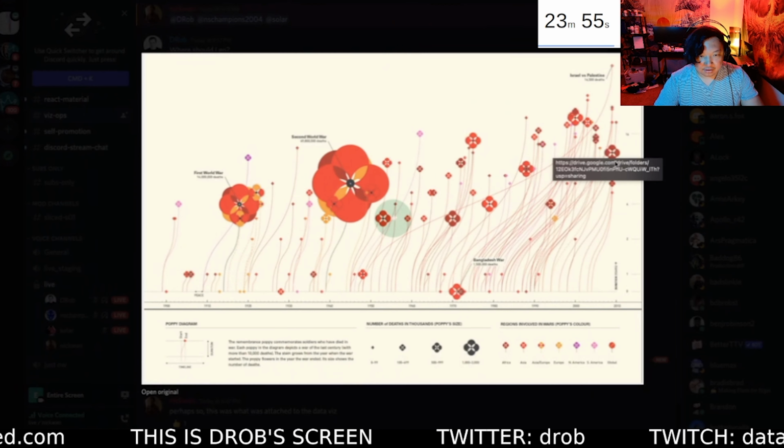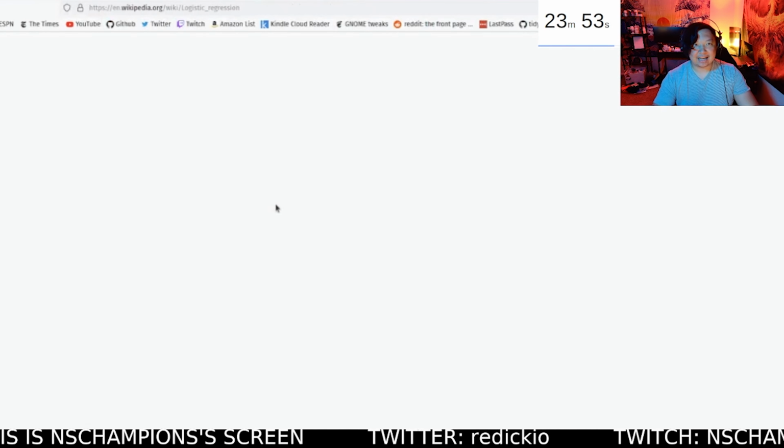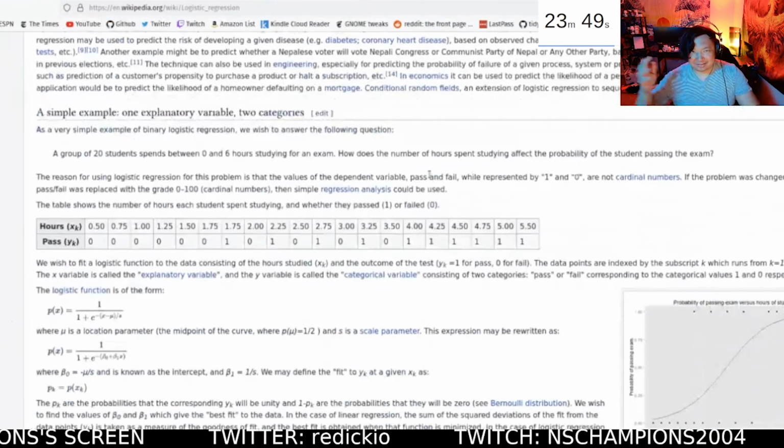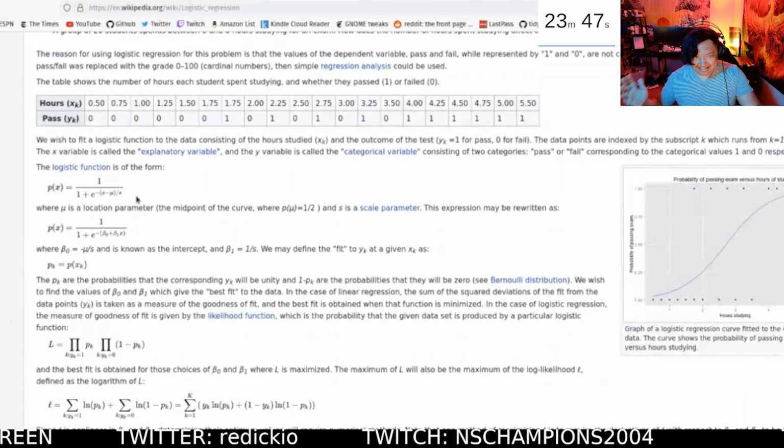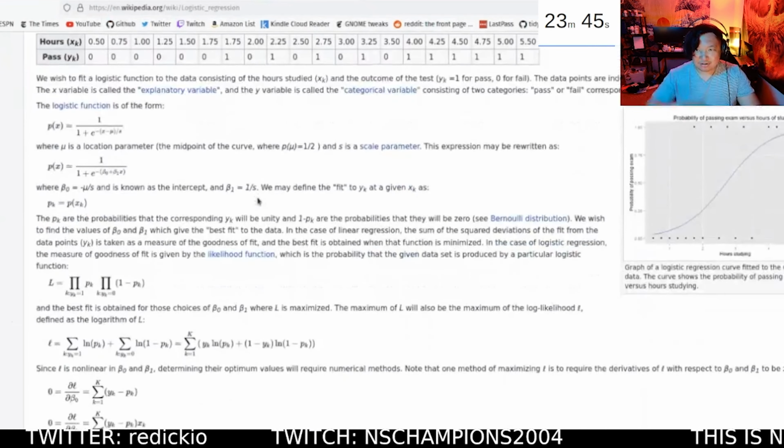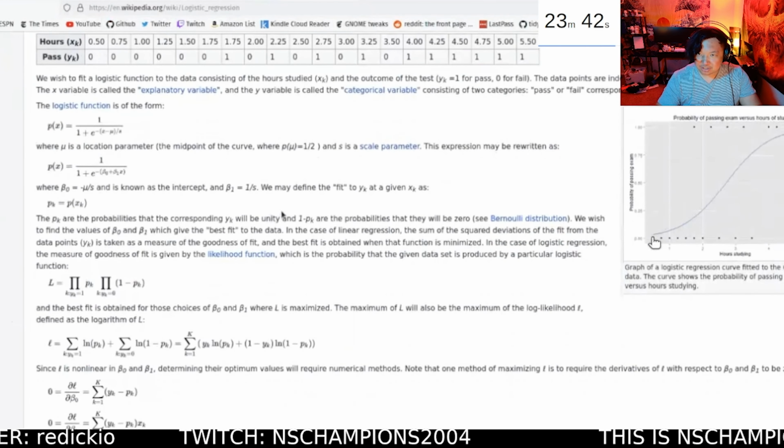Let's go back over to NS Champs, who's doing this in Tableau. It looks like he is trying to Google logistic regression. We'll see what this ends up getting him. It might be some sort of a bend in the function, which is what he's trying to replicate.